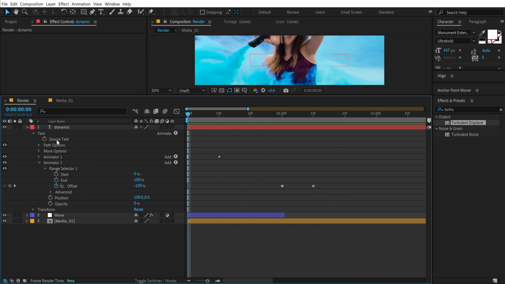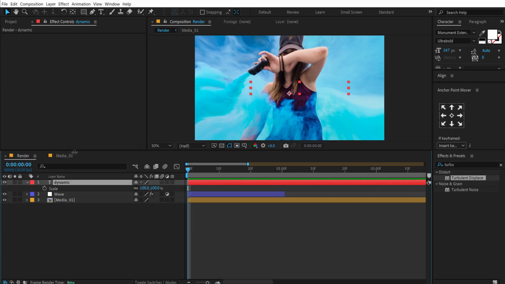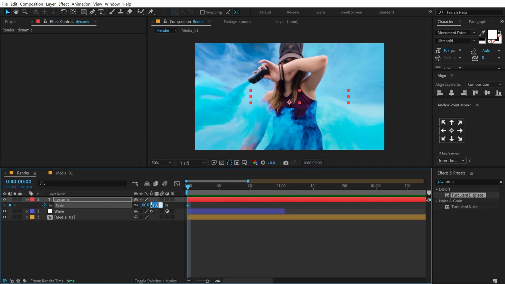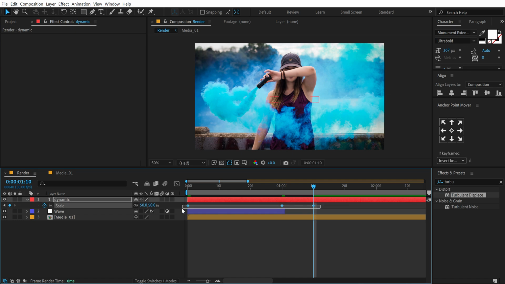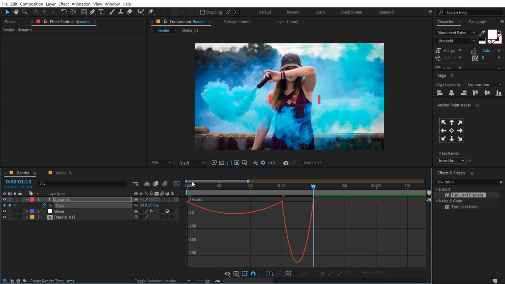All right. And then select the text layer, press S to bring down the scale property, create a keyframe, set this to around 130, go to 1 second and set this to 100, and then go to 1 second and 10 frames and set this to around 50. Then I'll select these keyframes and press F9 to ease them, go into the graph.